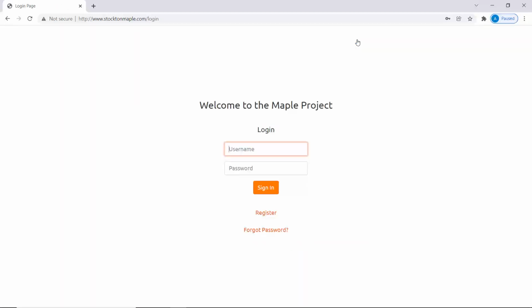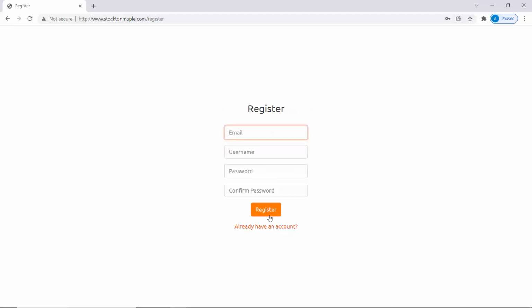And when you first visit this website, you have to register an account. So let's go ahead and register an account. We'll call the account Stockton Maple. And let's give it the email address of maplegrant@stockton.edu. The username will be Stockton Maple.